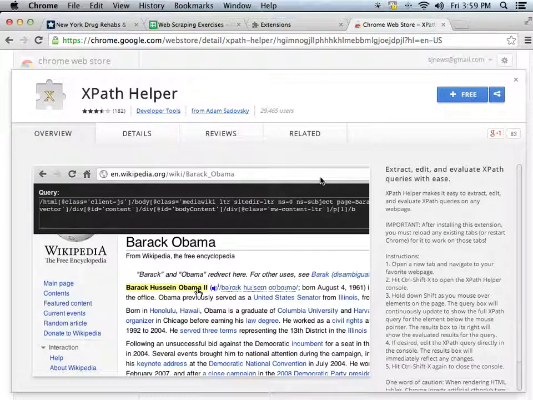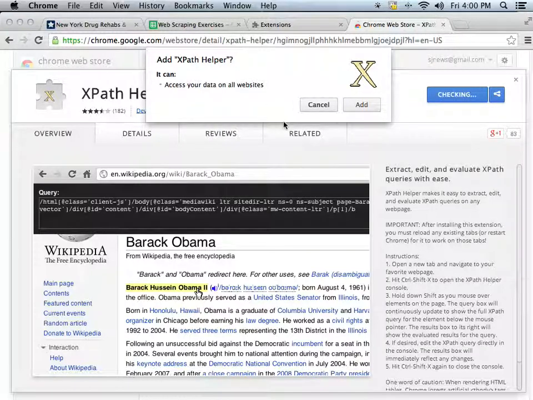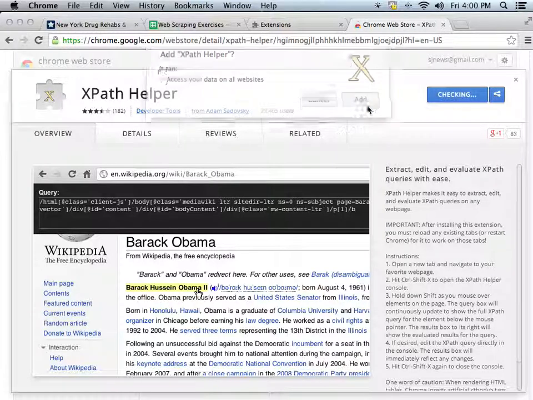you here to the xpath helper. What you need to do is be aware that this only works in Chrome, and you need to be signed in to your Chrome browser because you're actually going to the Chrome store and downloading for free this particular developer tool. So I'm going to click on the free button, and it'll say, do you want to add it and access all data on sites, all sites. I'm going to say add.